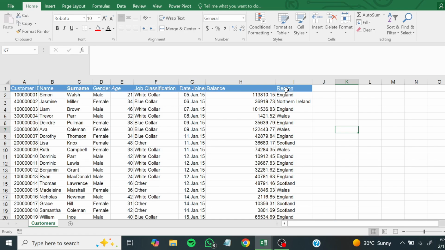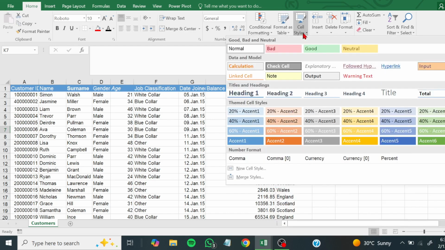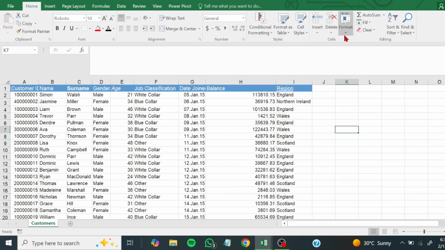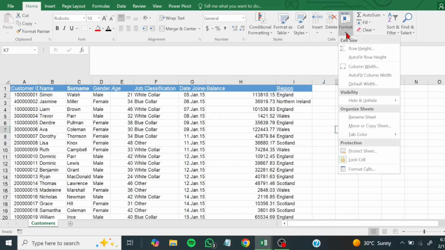But there's something you need to know. I think I can find it here, Format. Cell, no, Format, that's the one I'm looking for. It's called auto fit column width, auto fit row height. Did you see? Auto fit row height, auto fit column width. But I don't want to click on it from here. I want to do it manually by myself.